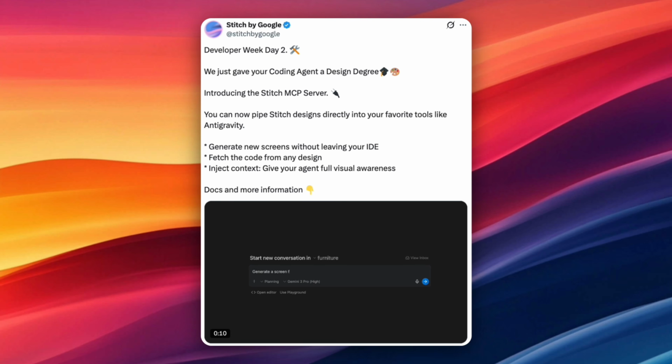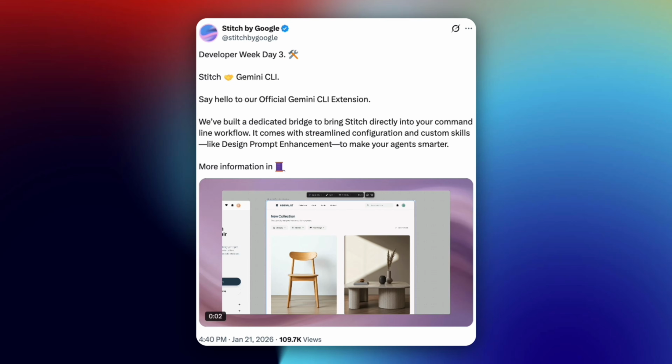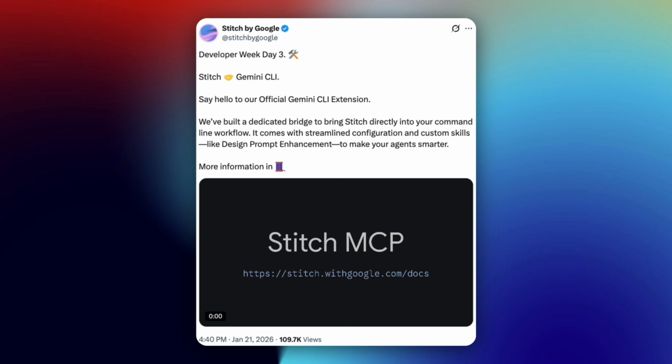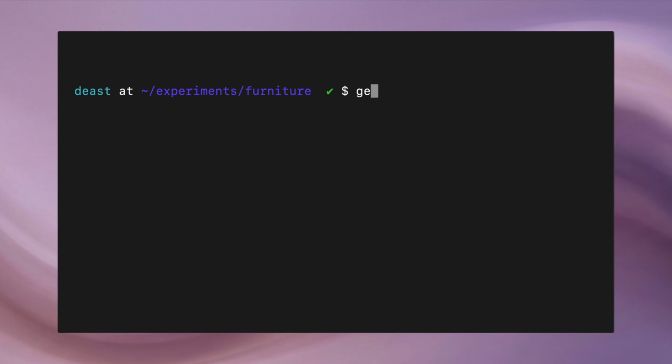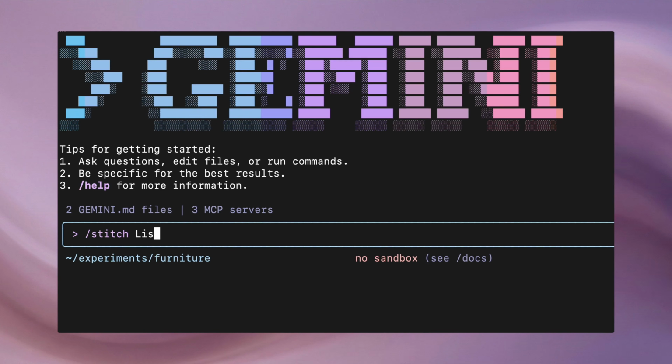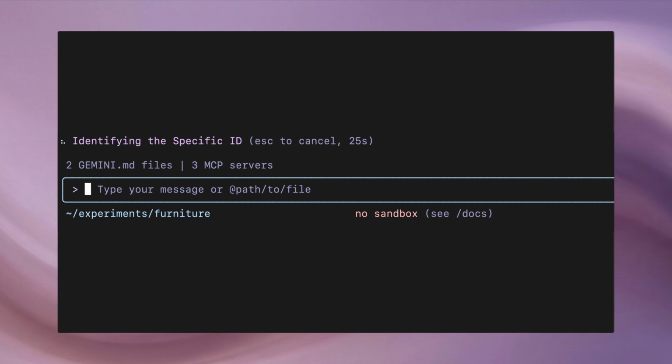But then day 3 took this even further. Day 3 was the Gemini CLI extension for Stitch. If you use the Gemini command line tool, there's now an official extension that brings Stitch into that workflow. The installation is dead simple. One command and you're done. But what's interesting isn't the installation, it's what this enables.